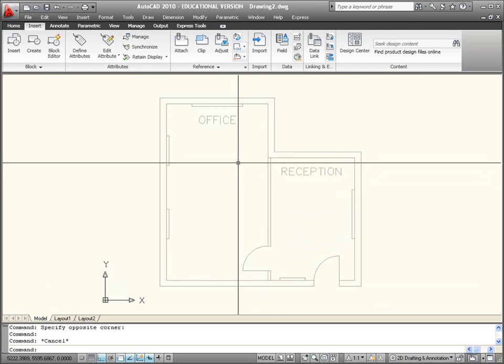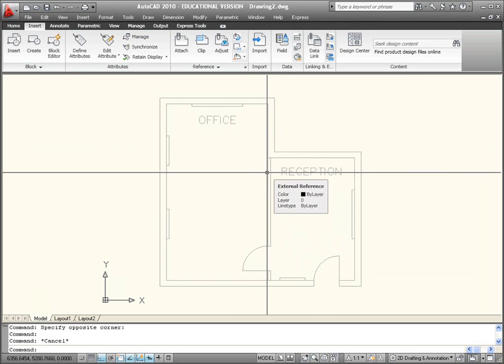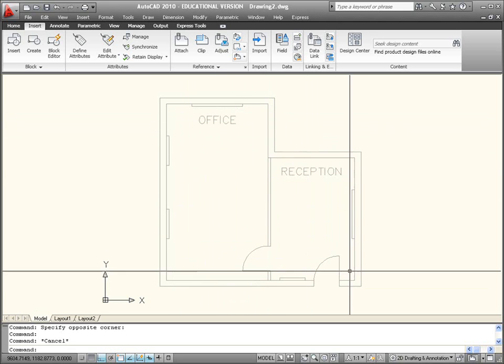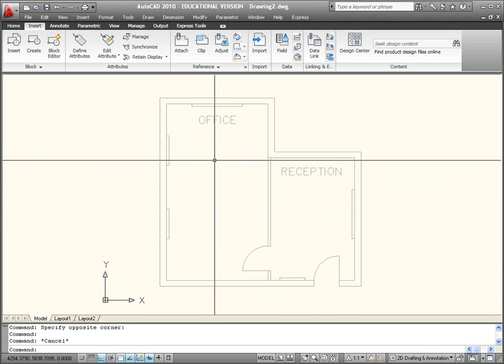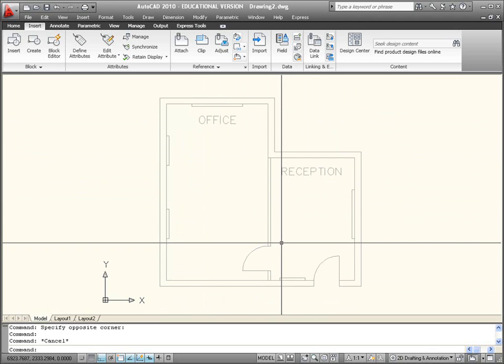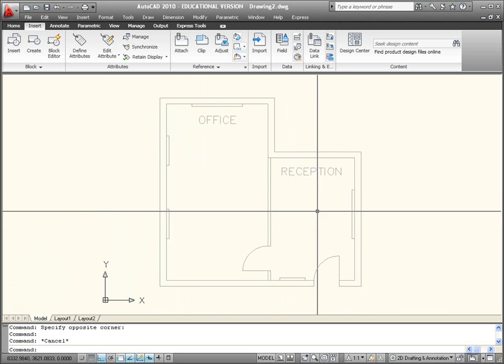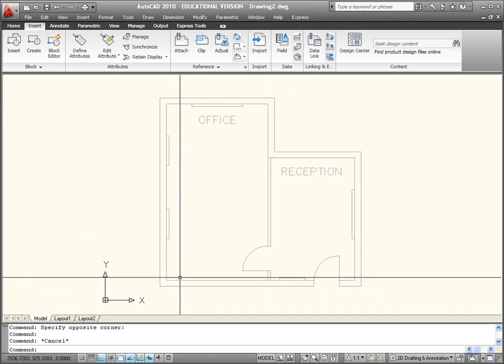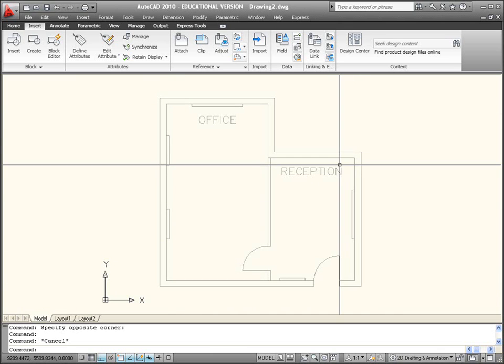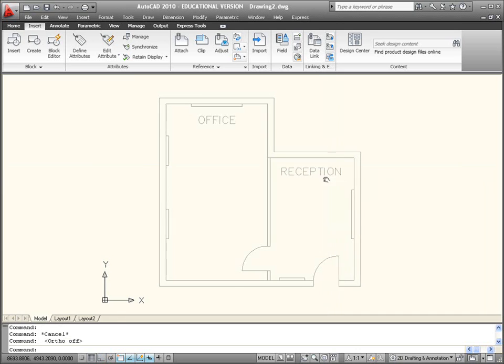I was going to say I can't edit it, I can edit it, but really what you're using X references for is, as I said in class, for working in groups. So somebody could be working away on the overall layout of this office and reception area, and you could be working on the contents of it, so positioning desks, chairs, and so on. So you're working on the actual layout of the furniture, whereas somebody else is working on the overall build of this little office and reception area.